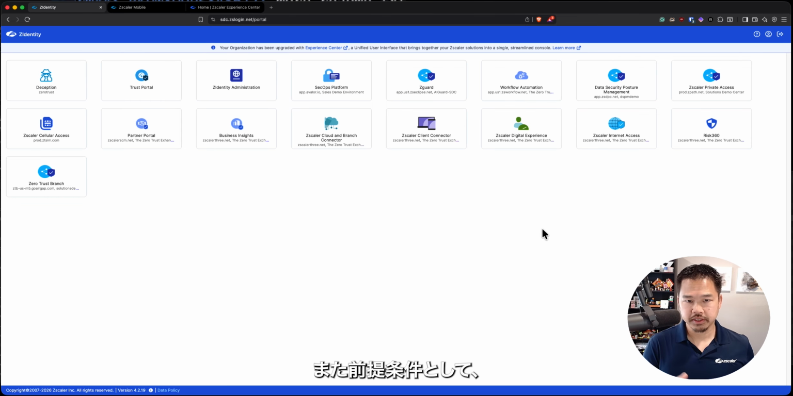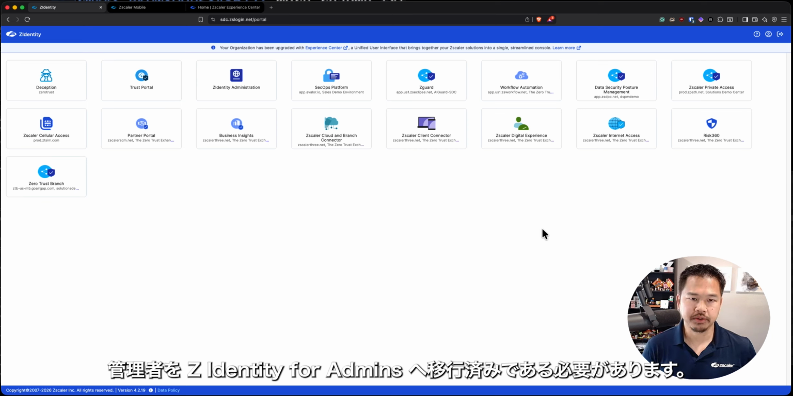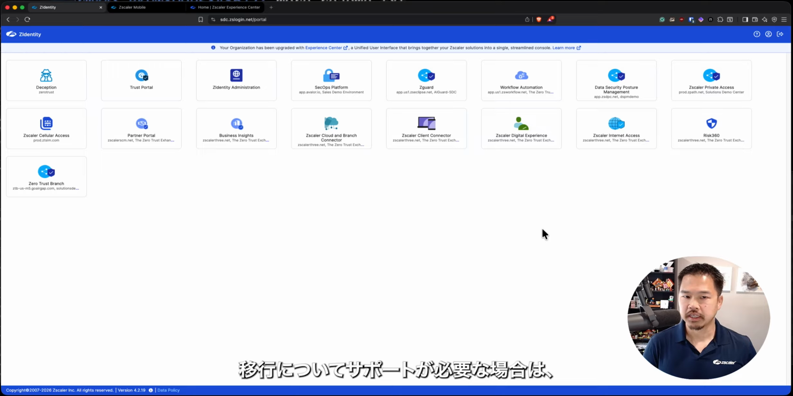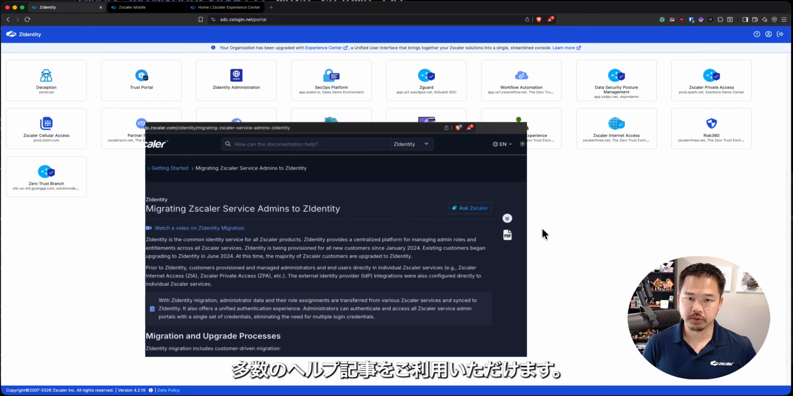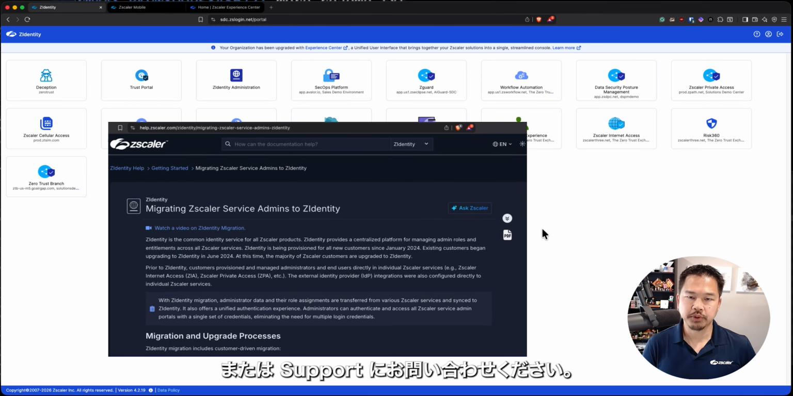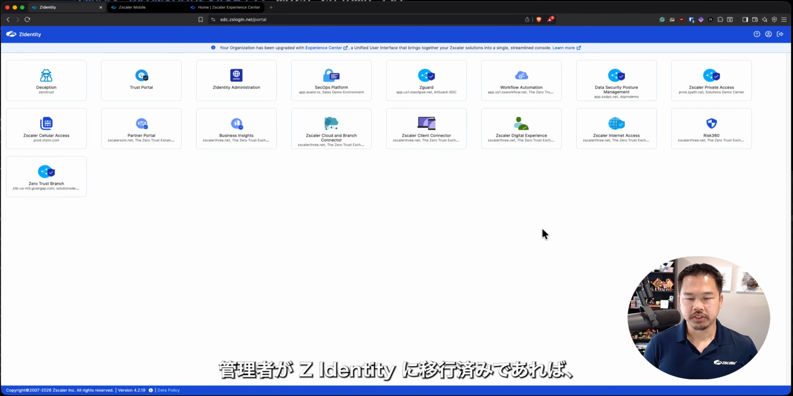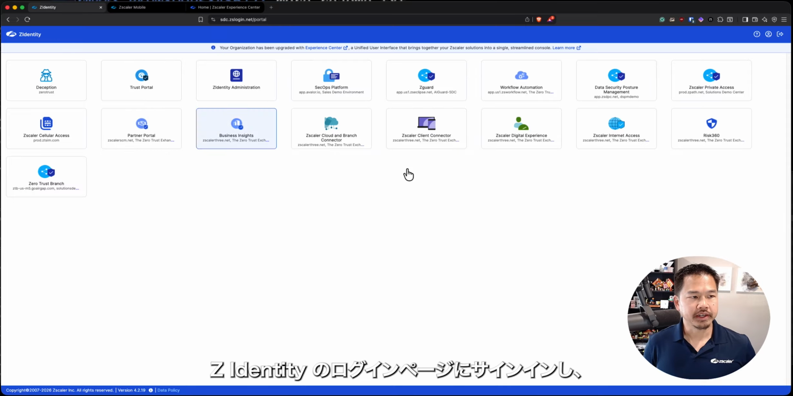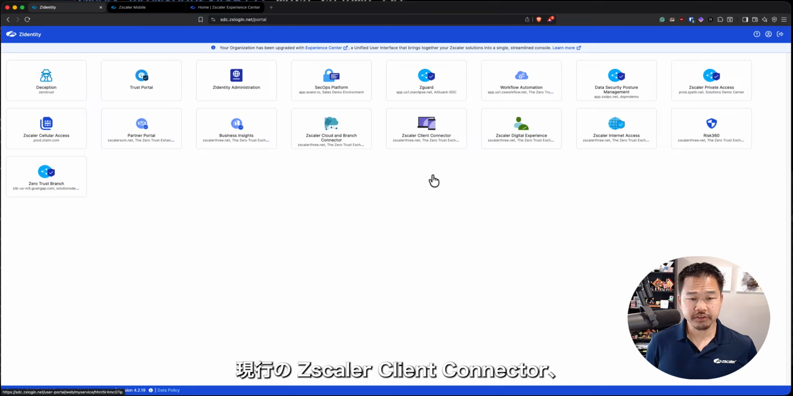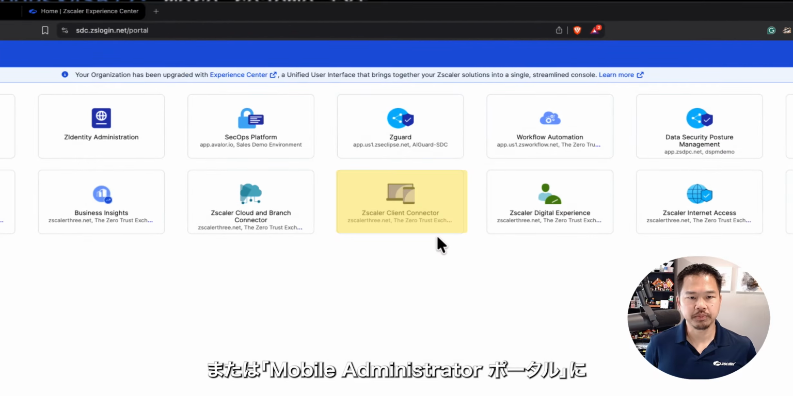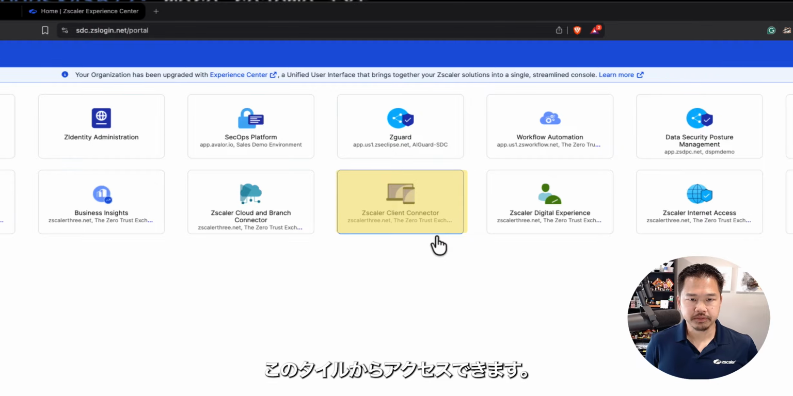And as a prerequisite, you will have to have already migrated your administrators over to Zidentity for admins. If you need any assistance with that, we have many help articles available, or please contact support and we'll be happy to support you through that process. Once your administrators are migrated over to Zidentity, they can log into their ZS login page, and they can get to the current Zscaler Client Connector, or what we call the Mobile Administrator Portal, by clicking on this tile here.